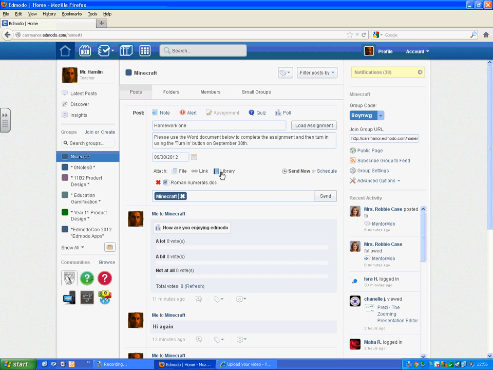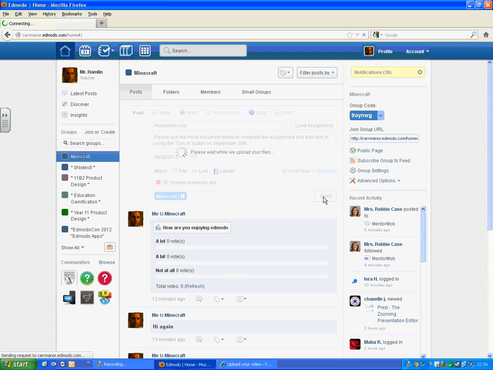Again, you can attach a piece of work from your library, and at this point you might actually schedule this. So you might be producing several assignments for a group. You might be getting them done at the start of the year, and you might be putting all your extended learning in or homeworks, and you want them to be released once a week. So that's what the schedule button's about there. Check that you've actually got it set to the right group, and you send that assignment.